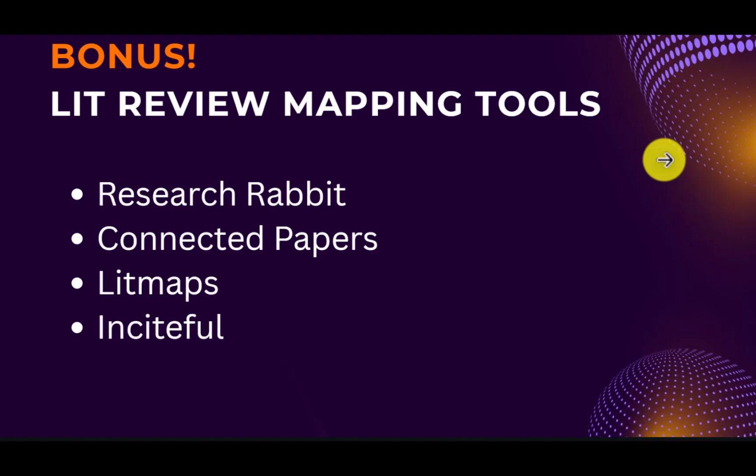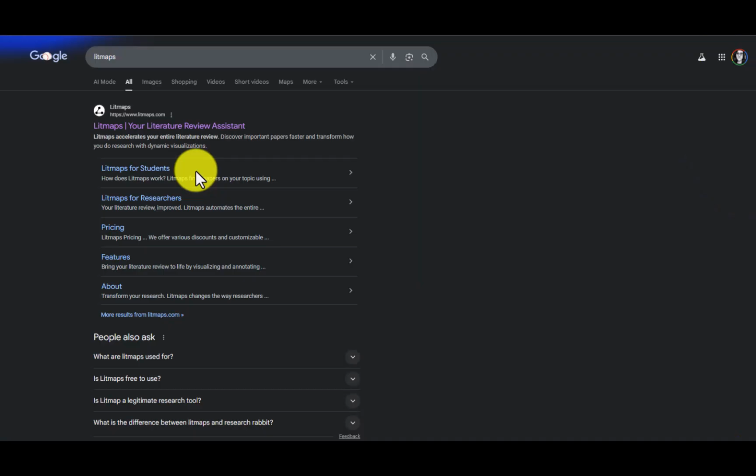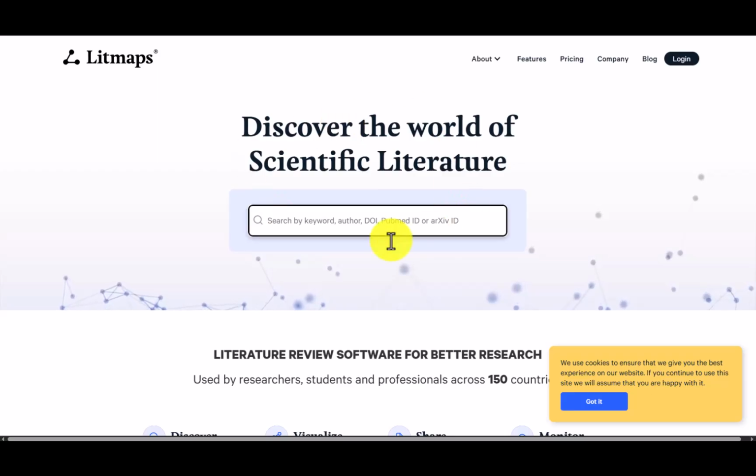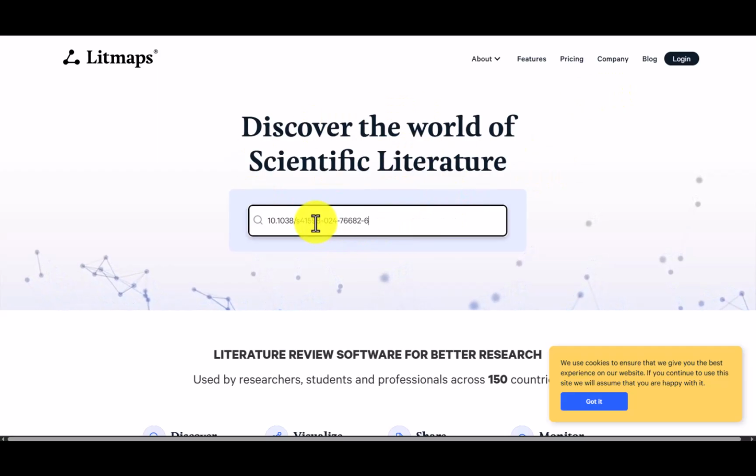There are several options. Some are free, some are kind of freemium, with free and paid versions. One that I really like is Research Rabbit, and I also like Lit Maps. For the sake of time today, I'm just going to show Lit Maps quickly. Lit Maps is a really cool tool. I'm going to click this, and it will bring me to this page. I can choose to log in, or I can start a search with my DOI. So I grabbed the DOI from the article that I was interested in.